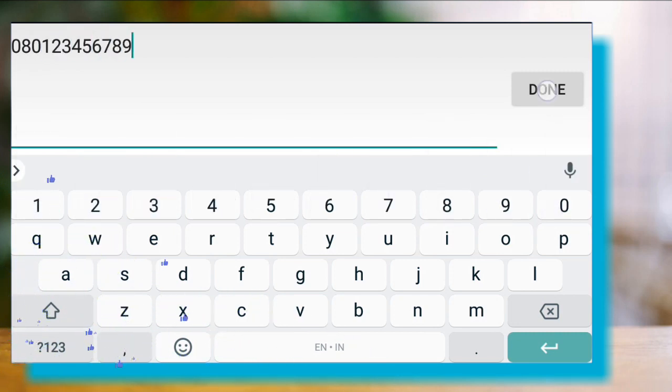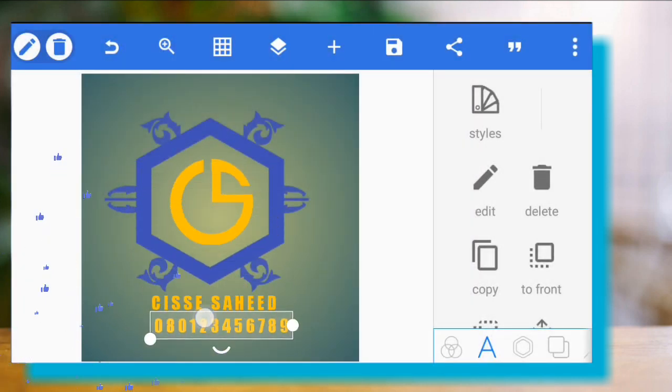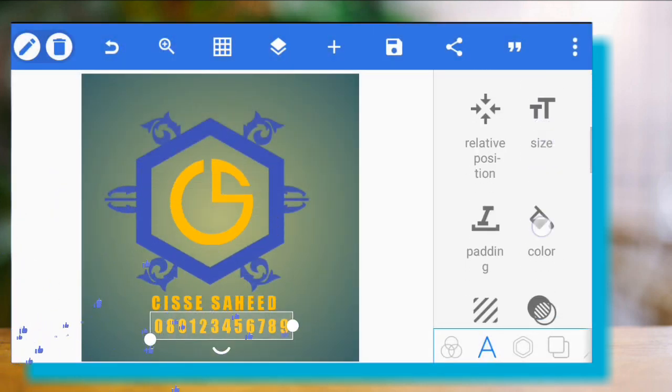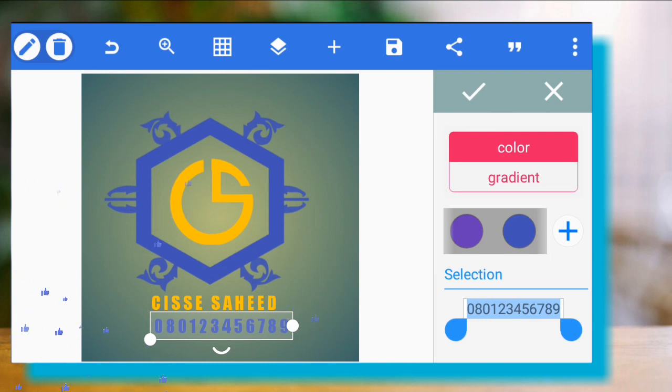Just a teacher teaching you here, trying to teach you something. So Sahid, I don't have your phone number, so for the purpose of the tutorial, I will just use any random number. I'll change the color to the same blue color I use for the clip art. So you watch carefully so that you know what I'm doing.